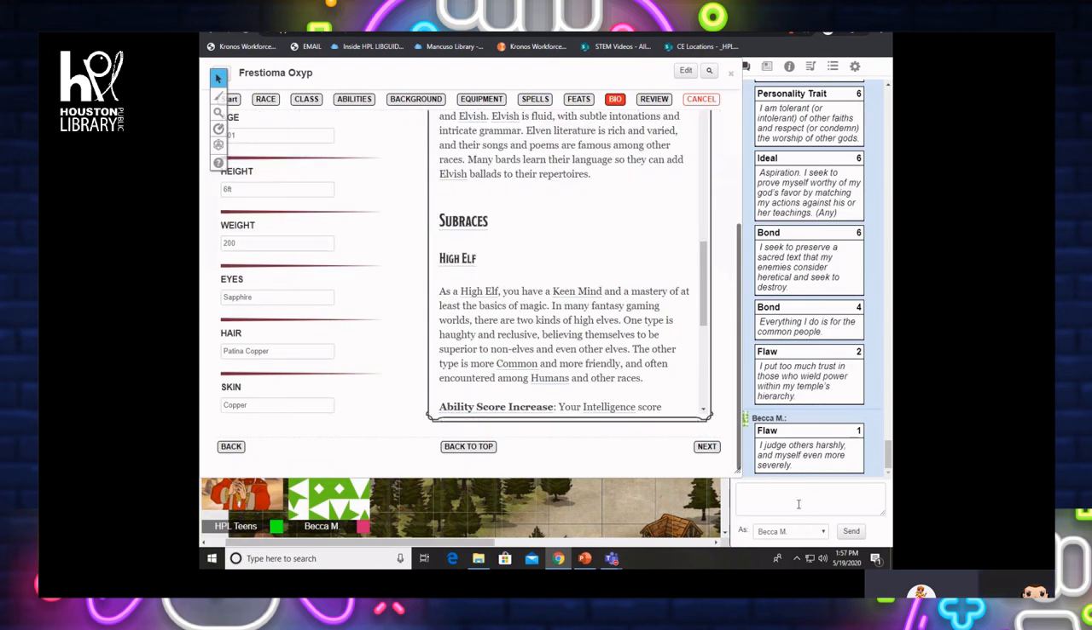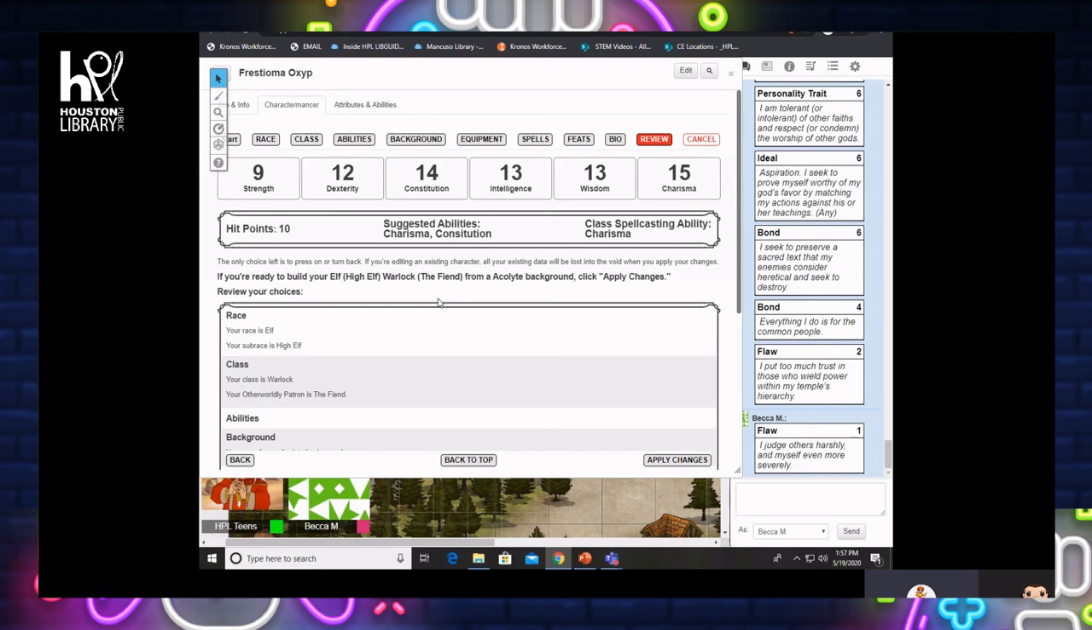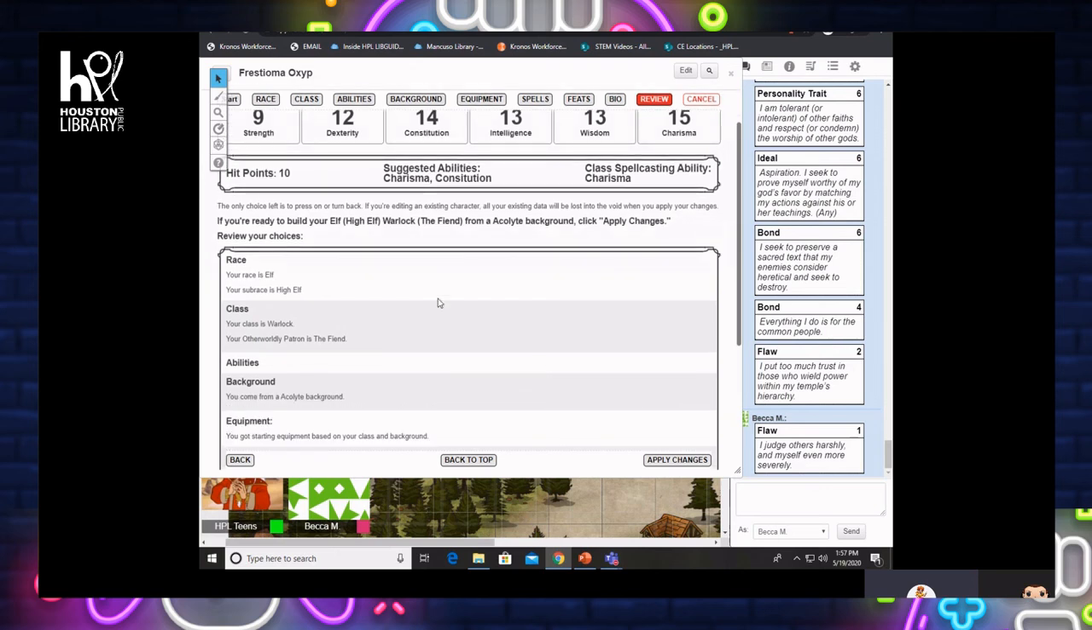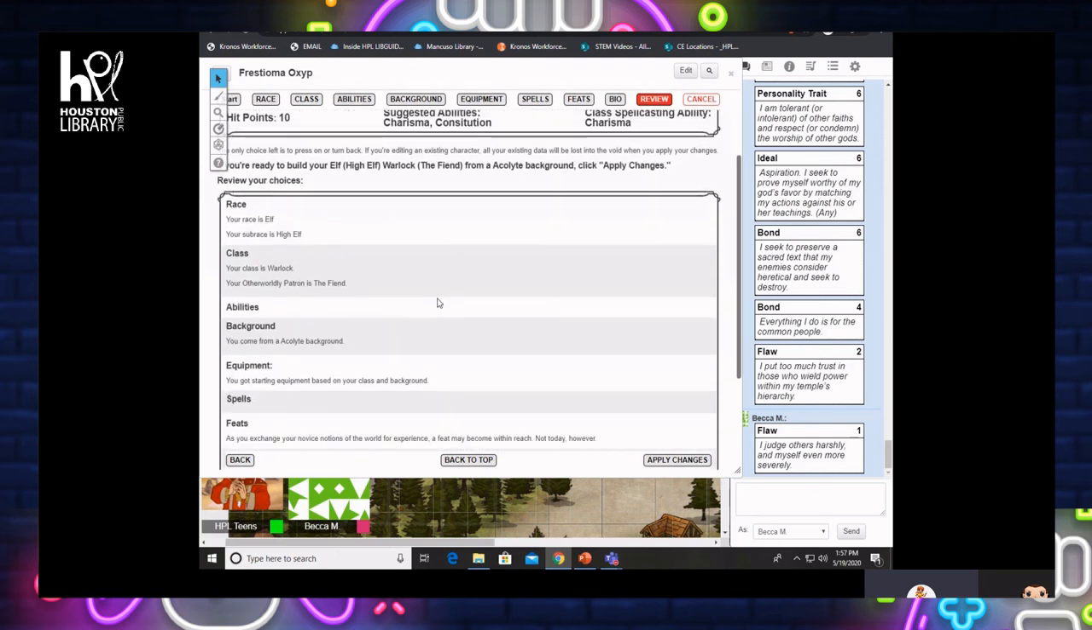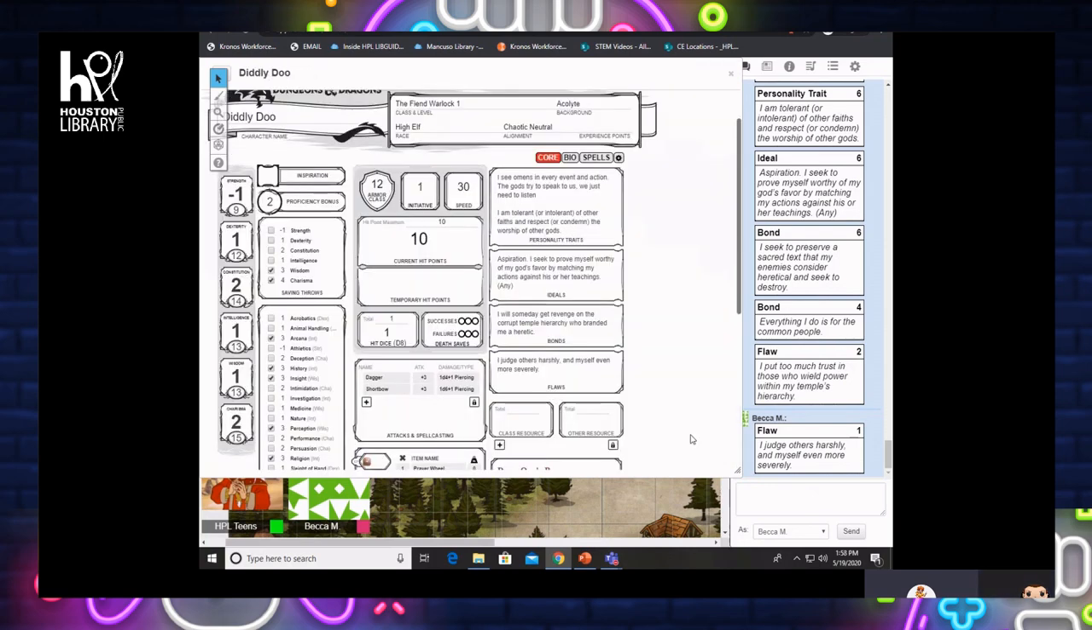All right. Next is a review, and this tells us everything that we may have missed, but I don't think we missed anything. I think we filled in everything. And then we can go to apply changes once we've decided that we are good. Here we have Diddly Doo. This is your sheet. This is everything here.